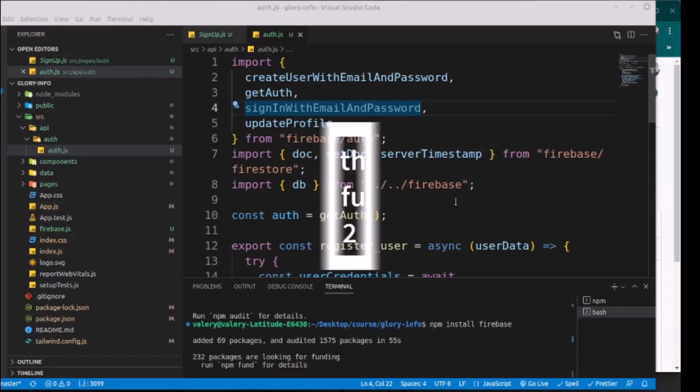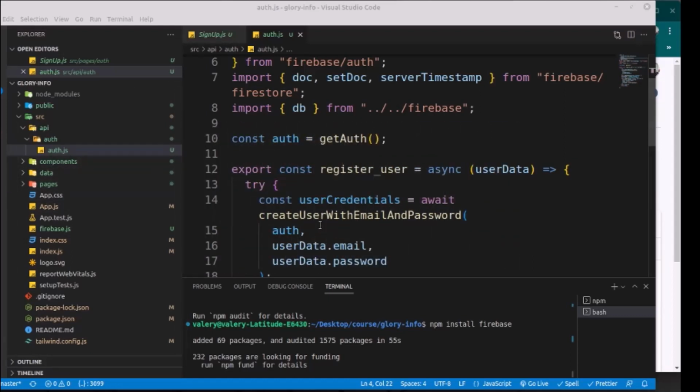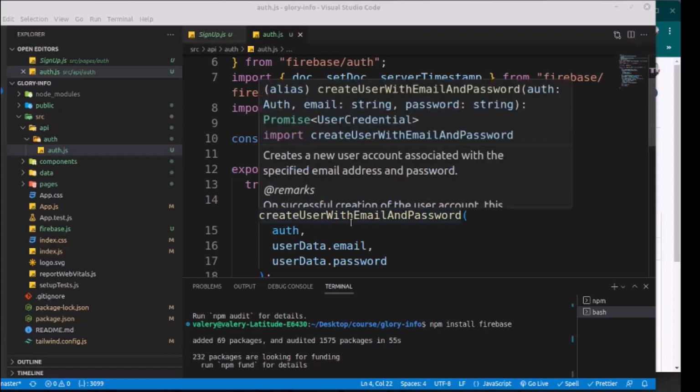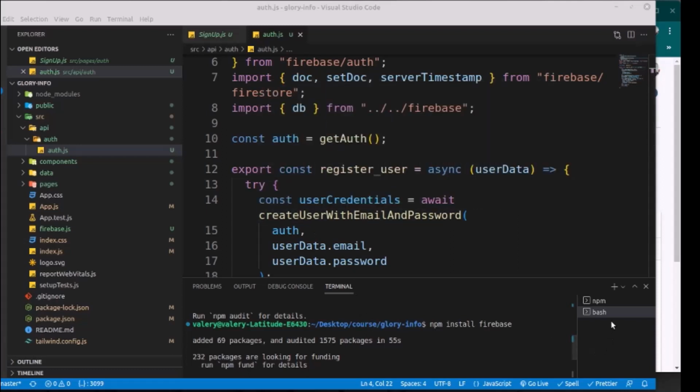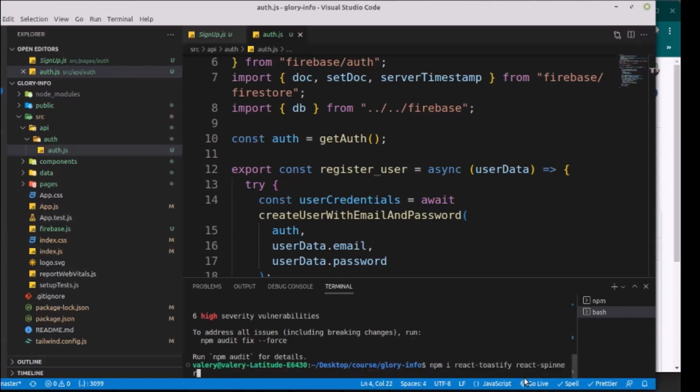Welcome friends. In this lesson, we are going to hook this backend to the form so that we'll be able to create accounts and store them in Firebase Firestore. Before we do that, we want to install some packages. We'll say npm install. The first package that we want to install is React Toastify, and the second package is React Spinners.